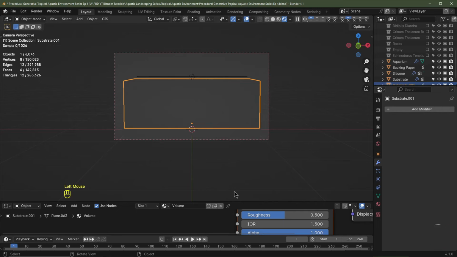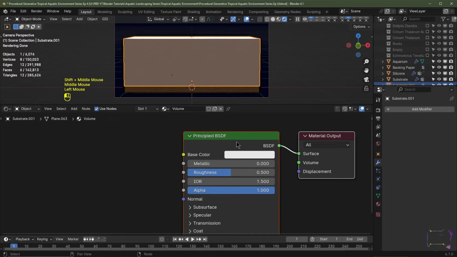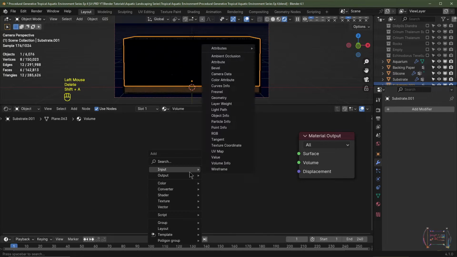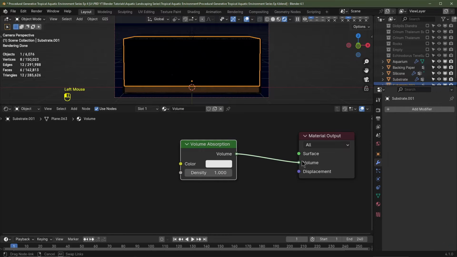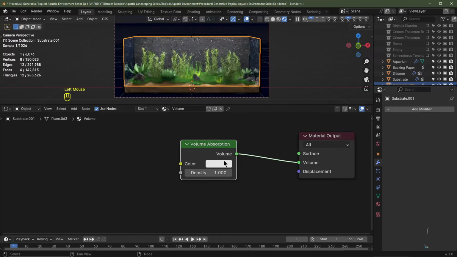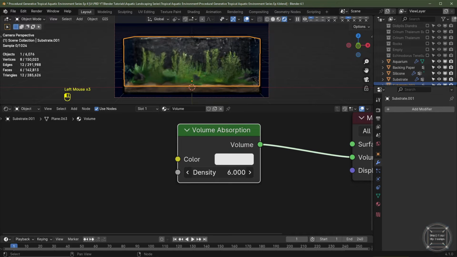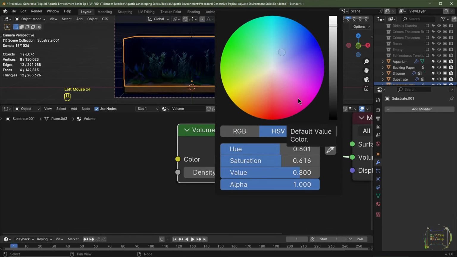I'll then go to viewport shading, so I go to principled BSDF. I'm going to delete that, hit shift A, and we'll go for shader and volume absorption. I'll then plug the volume absorption into the volume material output. As you can see, we're getting volume absorption. We can change the color of that to anything we like.